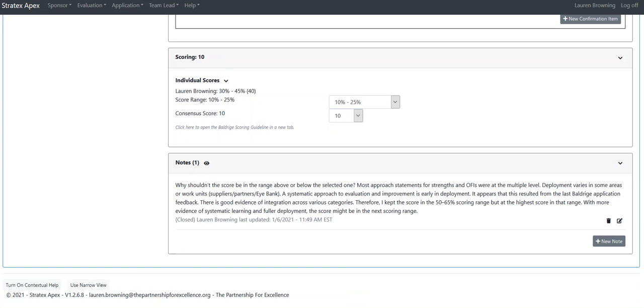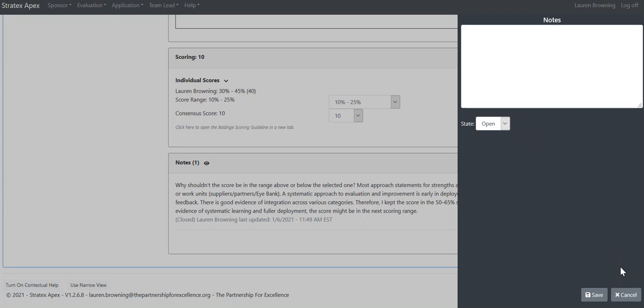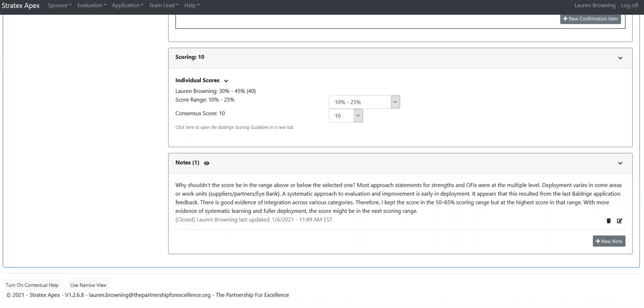Below that, you have the notes. This is again very similar to what you saw during independent review. It is an area that is intended as a bulletin board for questions and communications. Everyone on your team can see this at all phases, so just be aware of what you're putting in there. This is my rationale for scoring that was promoted forward from independent review. If you want to add a new note, click plus new note, type your note, save or cancel depending on what you need, and it will populate. So that is what you can do at the item level in Stratex Apex for consensus.